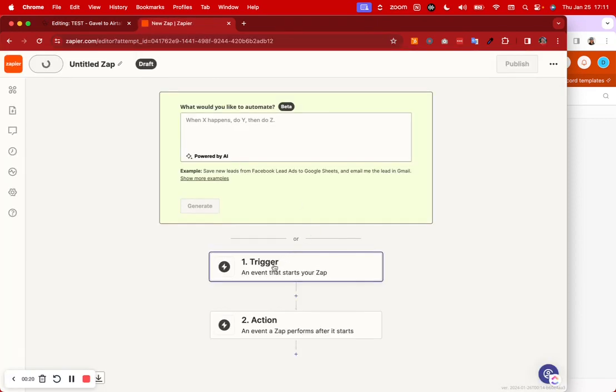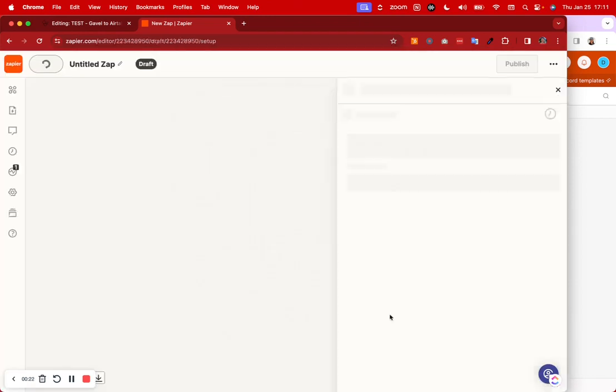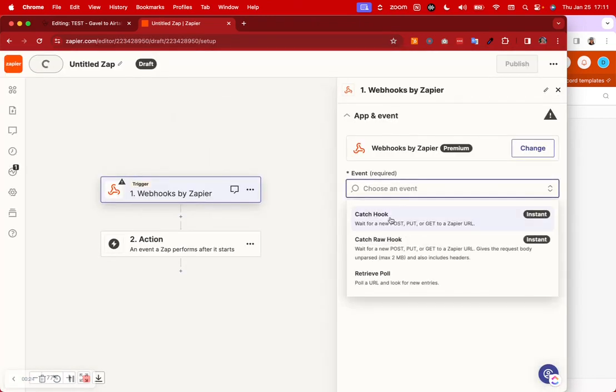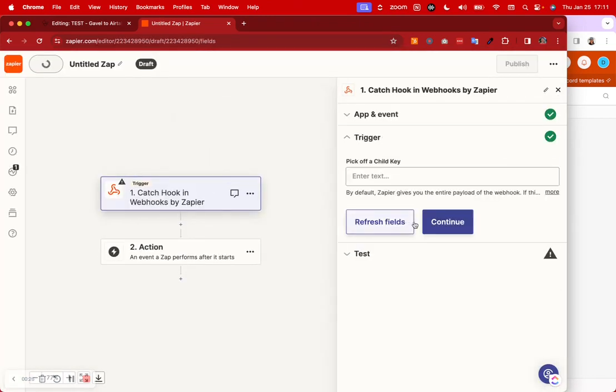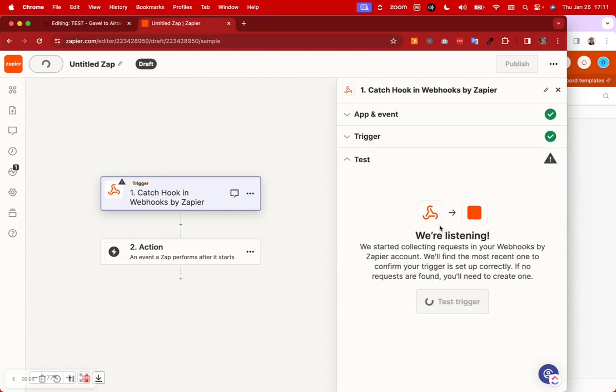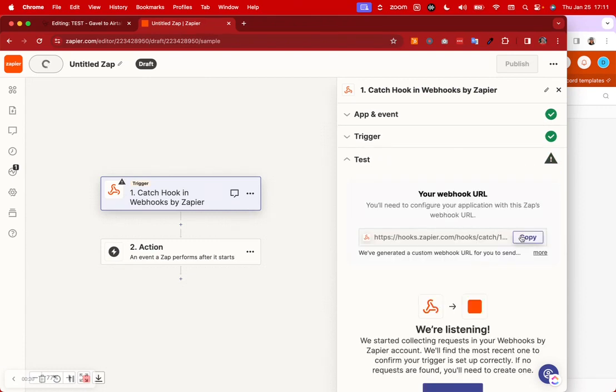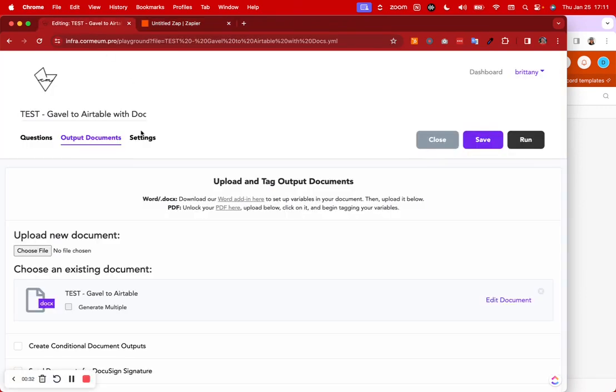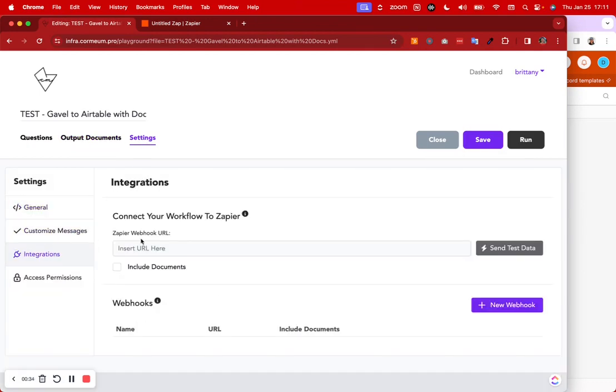Once you get here for the trigger, we're going to say a webhook. And then under webhook, we're going to say catch hook. We're going to continue. We'll say continue. We're going to get this link here, which we're going to copy, and then we're going to go over to settings, integrations, and then paste that here.